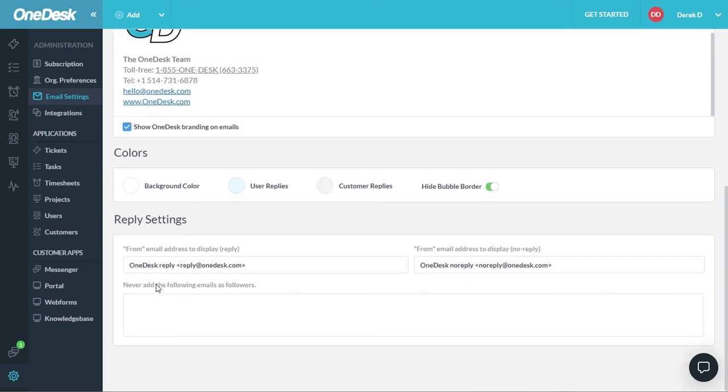Under reply settings, you can show the display addresses that we use for the from in terms of reply and no reply. You can modify these here. And here is a block list that we use if you'd like to prevent anyone from being ever added as a follower. What's recommended here is that you add any email accounts that might be in the loop that do not represent users. So for example, your support at acme.com would be added here. It's not a real user, it's your support box. This will prevent unnecessary notifications going out to those email addresses.